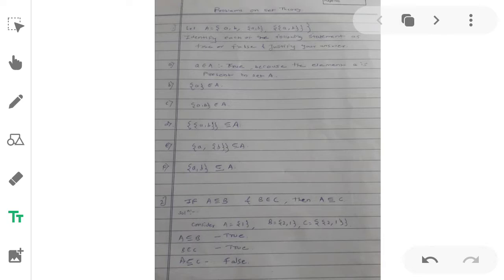The first is: let A equal {a, b, {b}, {a, b}}. In this set A there are four elements. So I will read the problem statement: identify each of the following statements as true or false and justify your answer.